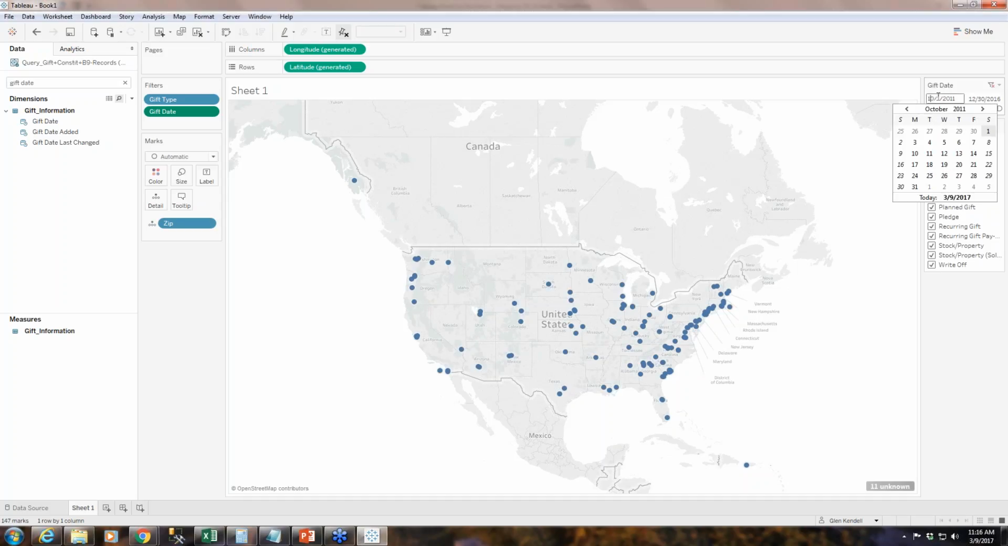10/1. Forgot to delete that 0, didn't I? There it is. So again, what we're doing here is we're recreating the kinds of things you would do in query. If you are selecting a gift date, you're basically just applying a bunch of filters. Okay? Cool.